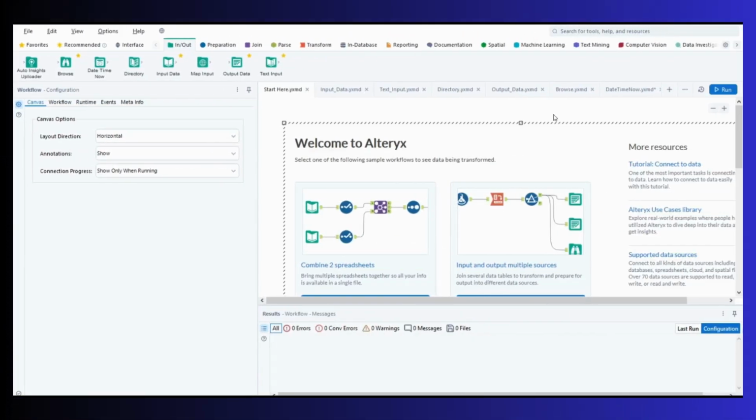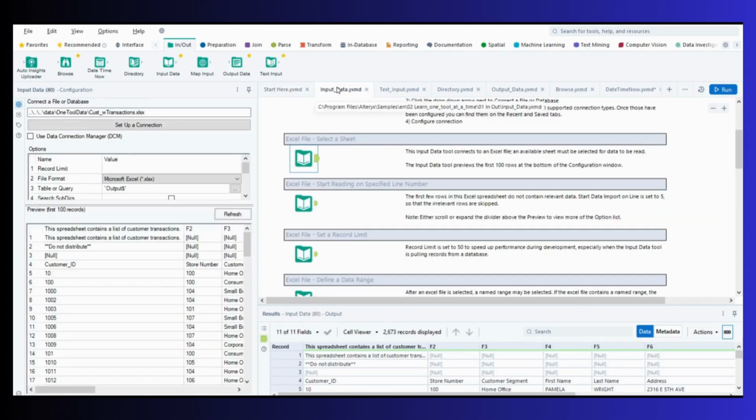In this video, we'll explore the input-output ribbon in Alteryx Designer. We'll go through each tool, learn what it does, and see how you can use it to manage your data. At the top of the screen, the first option that we get is the input-output ribbon. This tool allows you to connect to a wide variety of data sources, from files to databases, and export data in multiple formats.